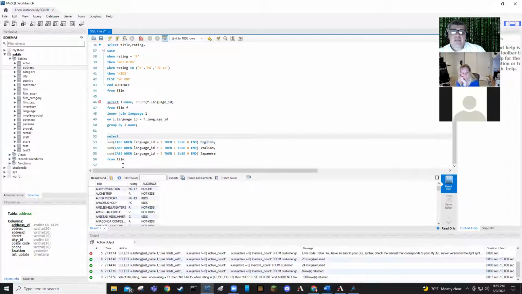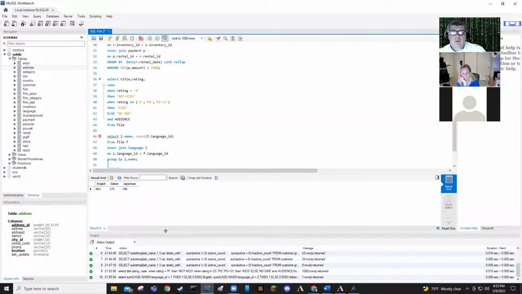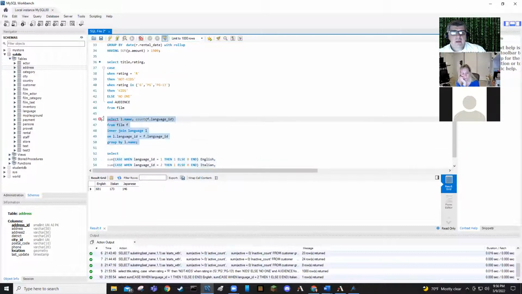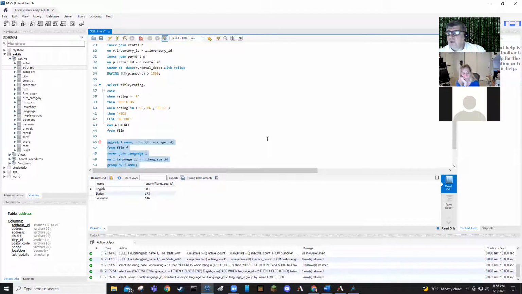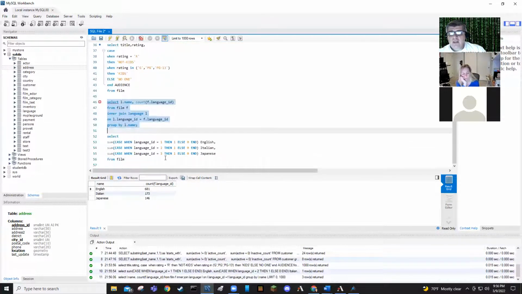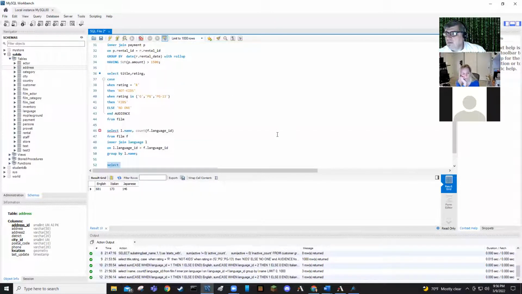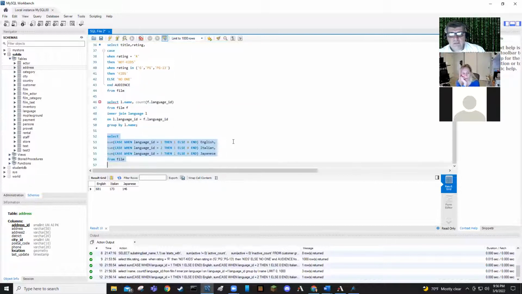So this will give me the counts. If I run this, it'll give me from the film table how many movies are English, how many are Italian, and how many are Japanese, in one row. If I do it this way, it does the same thing, right? But I want it in one row, so I can get fancy and do it this way. Technically, this is called a pivot table because I pivoted from one to the other, but it's just another way to use a case statement.